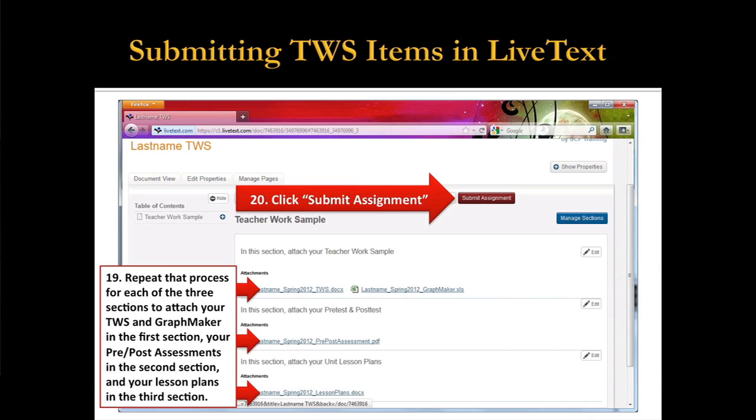But I want to point out to you, there's a template that has 3 sections. You're going to upload your work sample and your graph maker in the first one, your pre and post assessment in the second one, no matter how many files that is, and your lesson plans in the last one, no matter how many files that is. Don't dump it all into your teacher work sample document, or it'll be like 100 pages. That's no good.